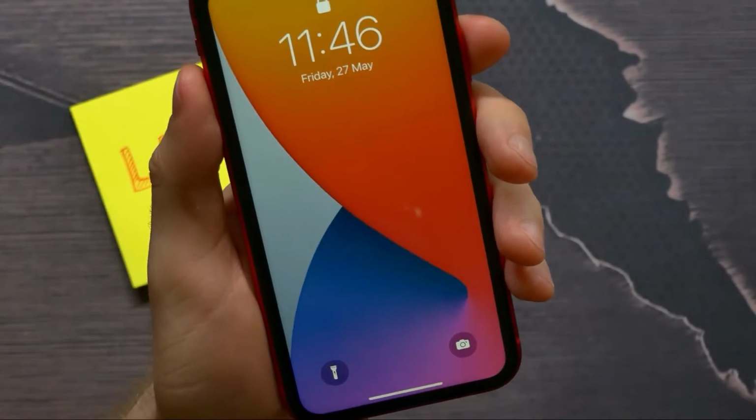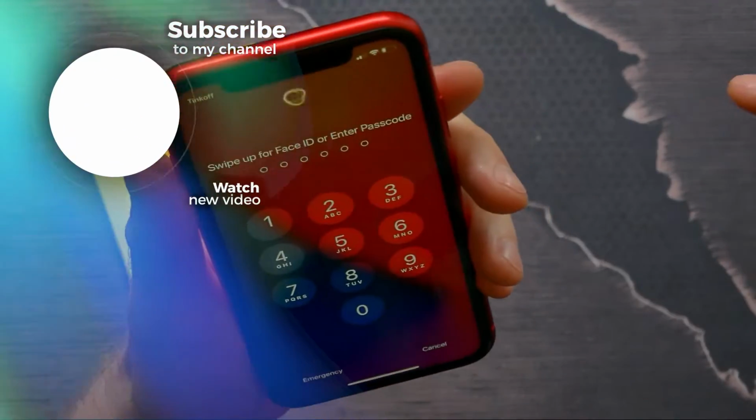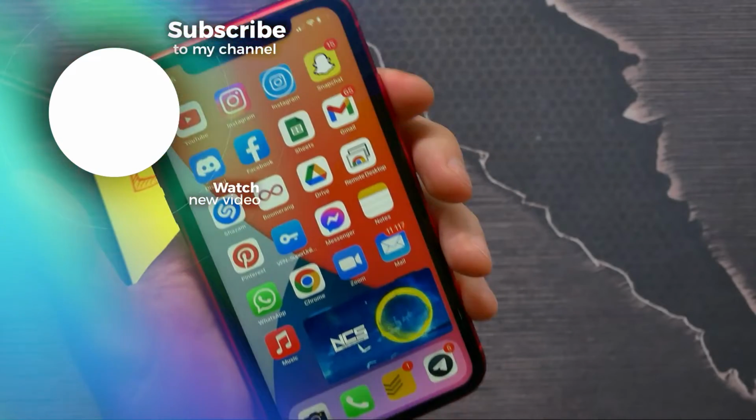So now you see how it works. The music is playing while the screen is locked.